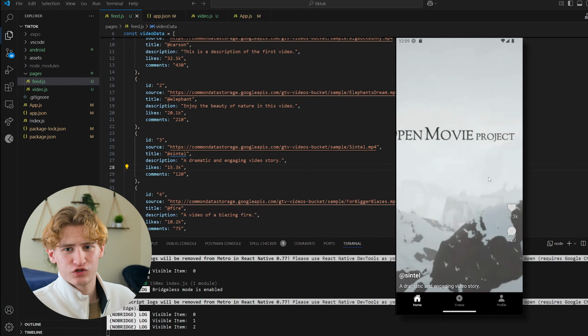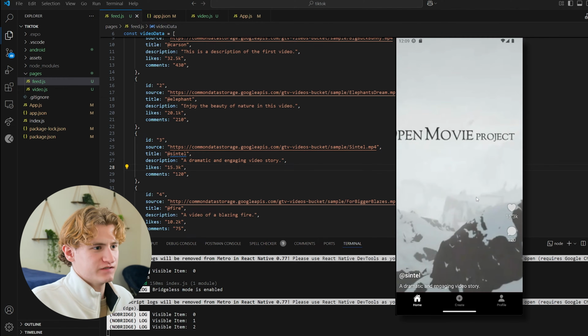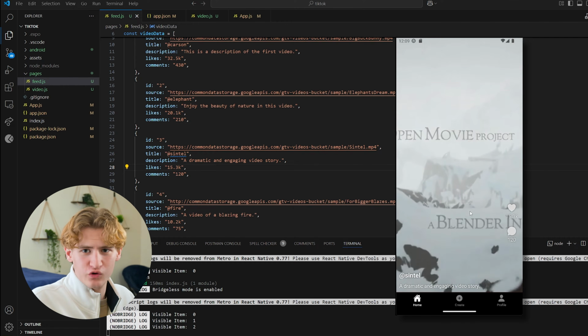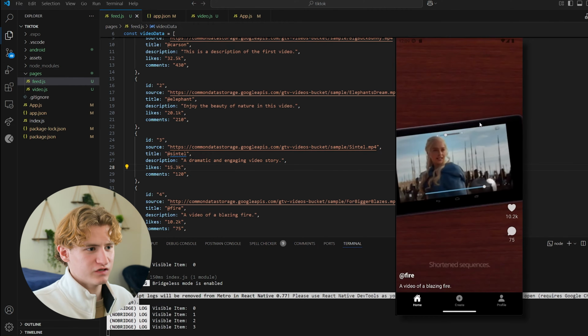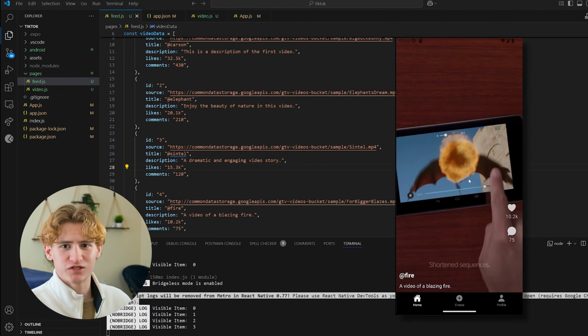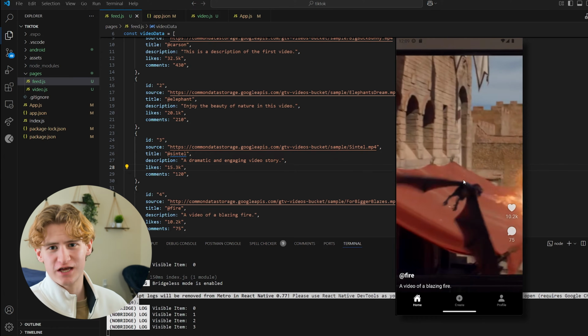Now what I'm gonna try to do is replace these public domain video URLs with our own videos, which we're gonna need to store on the cloud somewhere, and I'm gonna use Amazon S3 for that. At this point, I'm going to introduce the back end of our app.